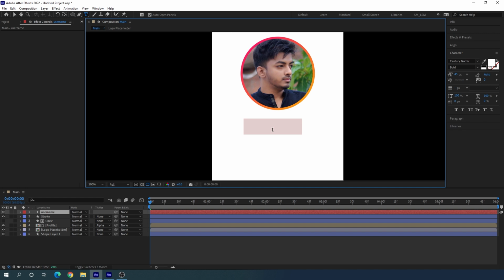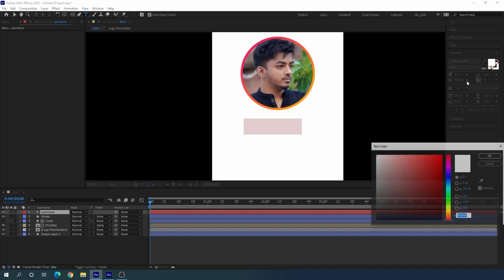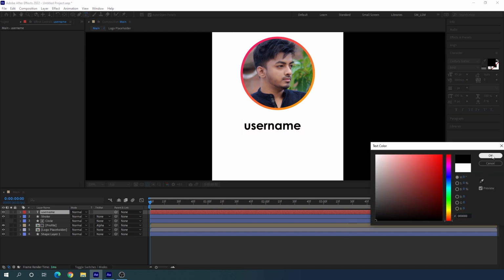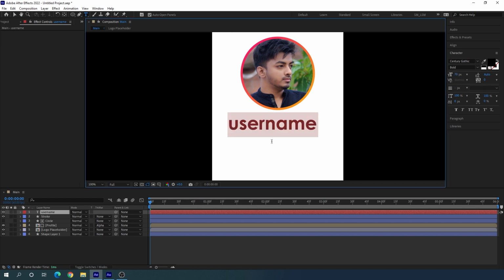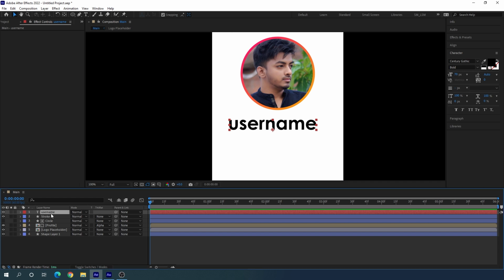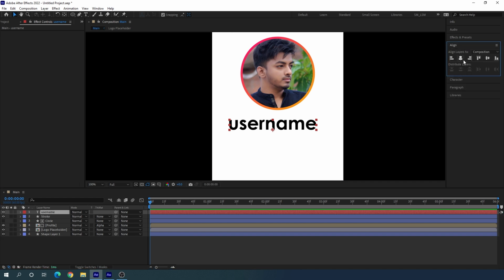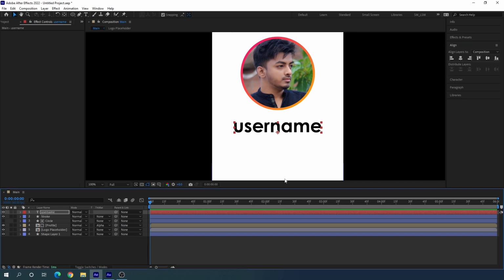Hit Ctrl A to highlight all, and for this one we have to select the black color just like this. Now let's increase the size a little bit. So I'm going to set the value maybe 70%. And now let's align the text in the center. So select the move tool, select the username text, go to align, click on this align horizontally. Alright, and now hold shift on the keyboard, press down arrow key and set it like this.